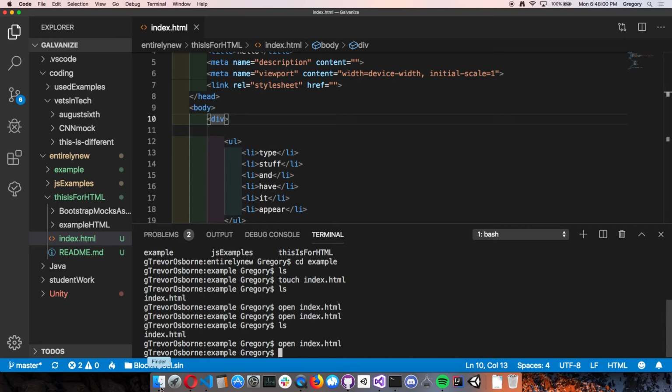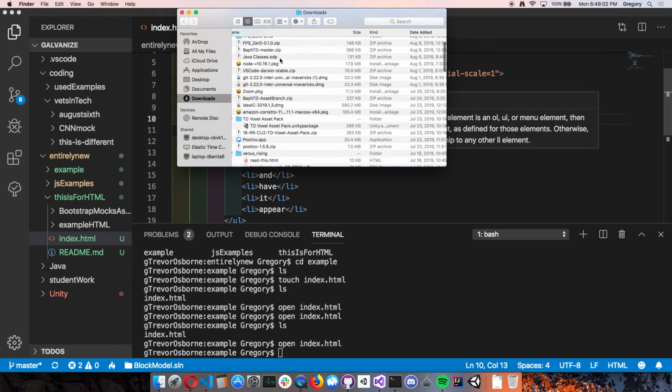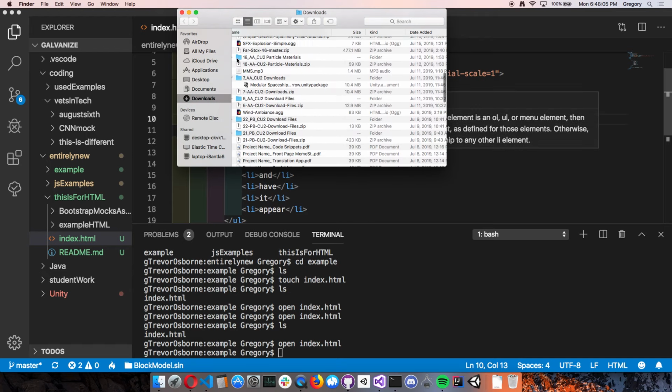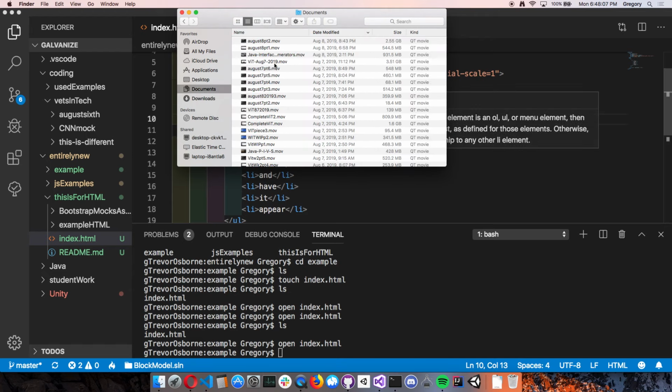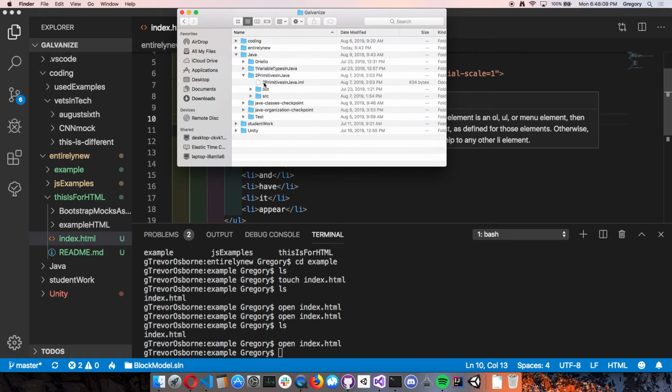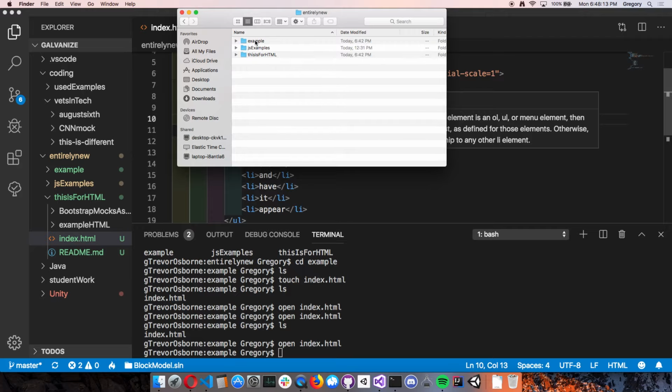Okay, let's use our file explorer to go to our documents, Galvanize, we're not doing Java, example. Okay. All right. I did it. So this is what I was doing wrong.